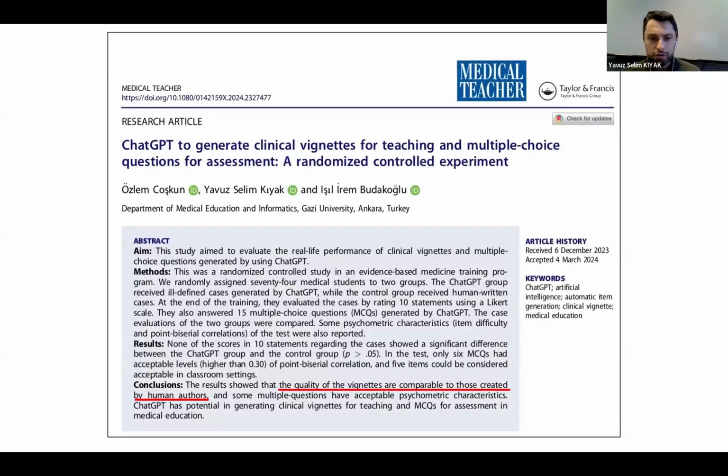This is our research that I mentioned. In this study, we generated clinical vignettes using ChatGPT and multiple choice questions. First, I will focus on the clinical vignettes part. In this study, we randomly assigned medical students to two groups. One group received ChatGPT-generated medical cases, and the other group, the control group, received human written cases, expert written cases.